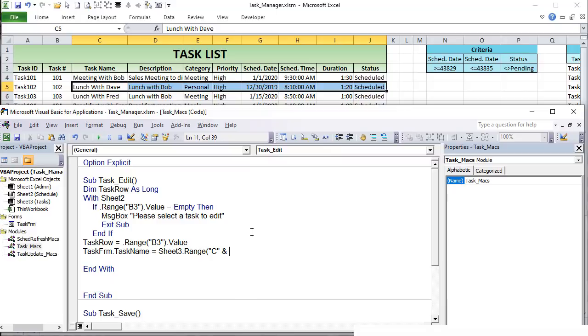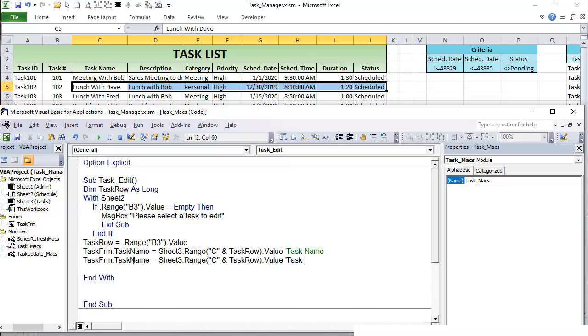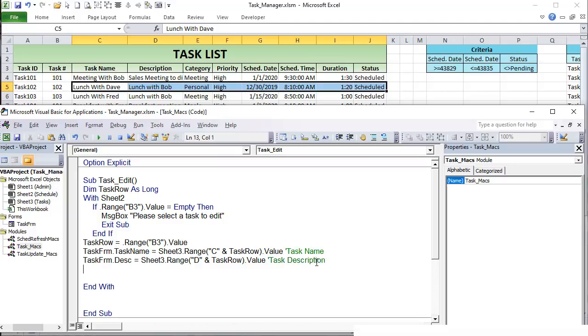Okay, so we know that C is the task name. So we're going to put that in task row dot value. Call that task name, and I'm going to copy and paste that, at least this part of it. Let's just copy and paste it all and then make the updates accordingly. Okay, so the task form, now we're going to focus on, of course, what's next, the description. So again, that's .des, description equals, coming from D, and we'll call that description. And we just do this for each line of code.